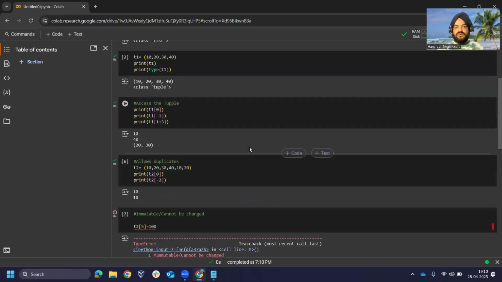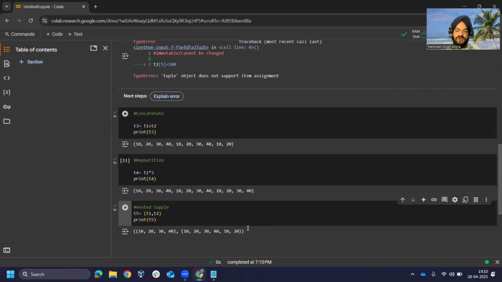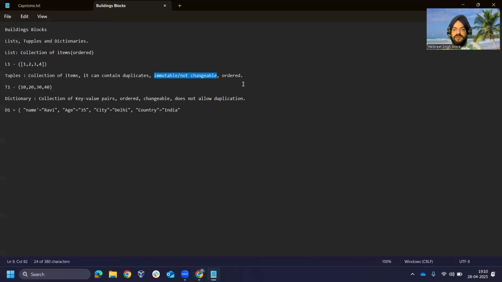Similarly, this was about tuples, which are ordered, allow duplicates, and are not changeable, immutable, just like lists are ordered.